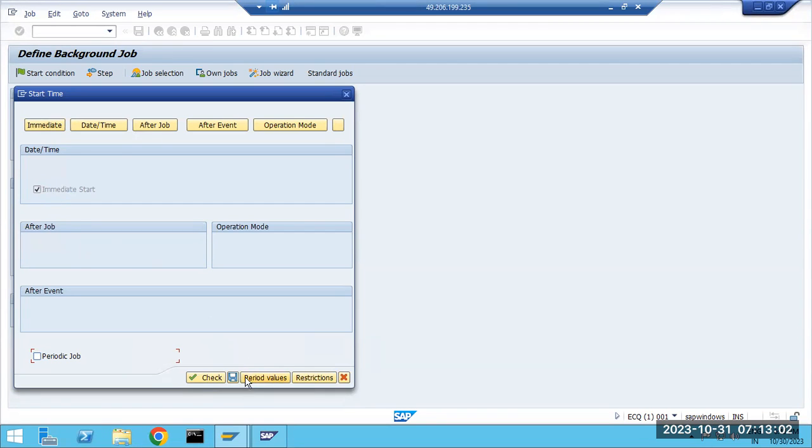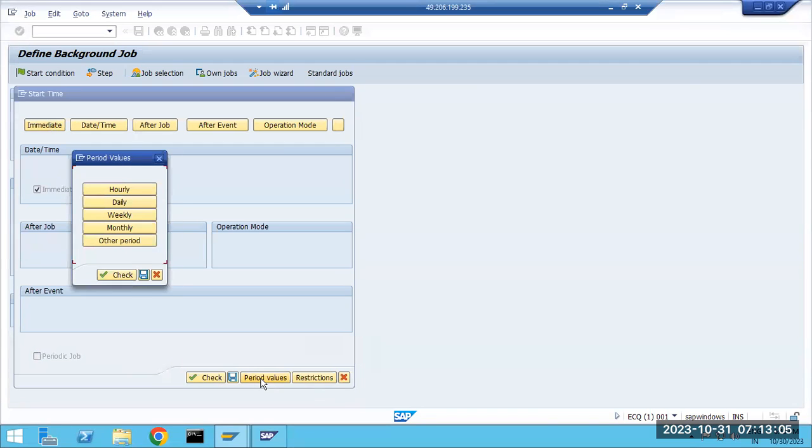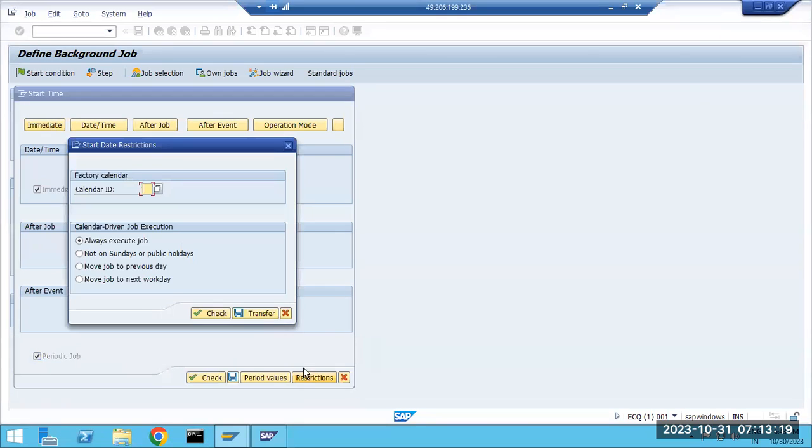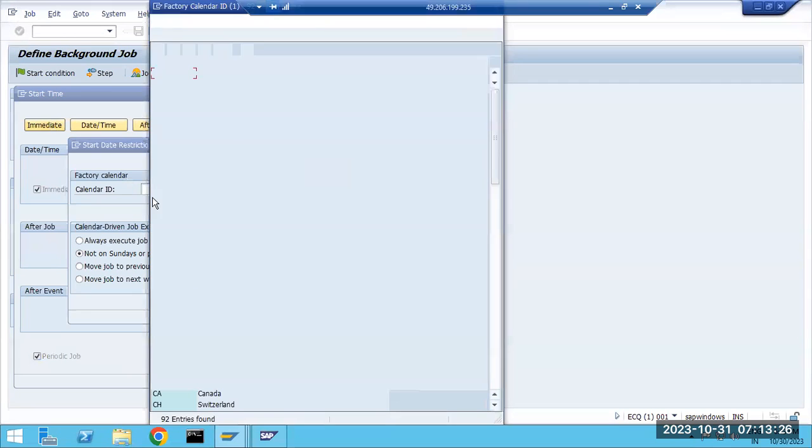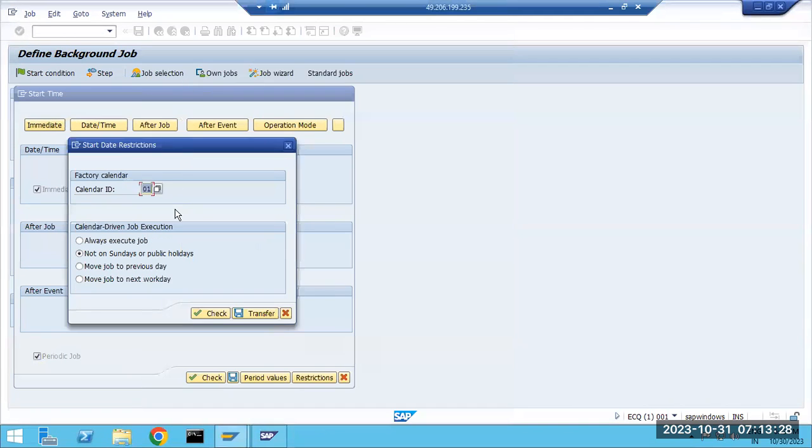Here you can see the periodic values. Periodic values means I want to run immediately but monthly once, right? Not hourly, daily, weekly, just monthly once. Why? Because salaries will come monthly once. Then you want to put a restriction, right? Normally we won't get the salaries on public holidays, or Saturdays and Sundays, so we take the calendar ID, German calendar, here. That's why I mentioned that.